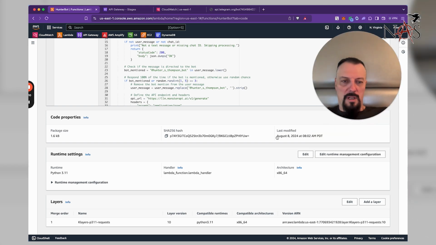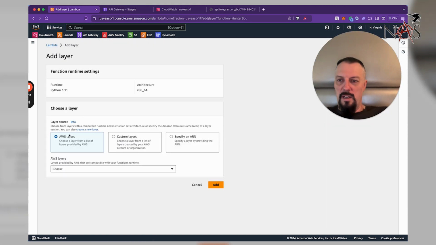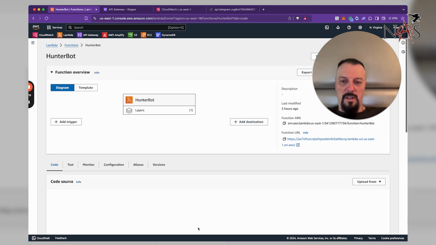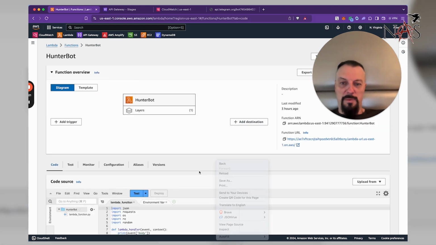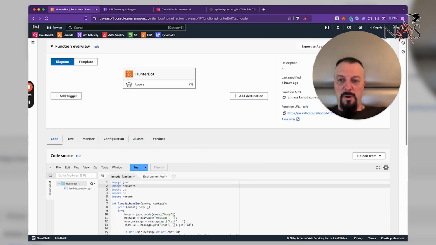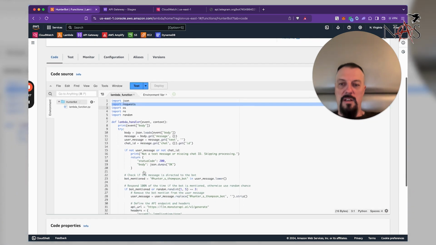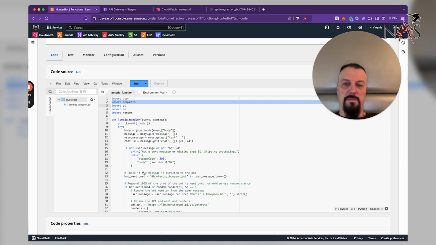You just copy that, and then it's really simple. You go to add a layer, and we want the ARN, and you put it in there, hit verify, make sure it's legit, and then you add it. And then it adds the layer. That's it. Super simple. And now you can just import requests. You don't have to do all that pip install and conda and all that kind of crap. You can just add it as a layer, and it works perfectly simple.